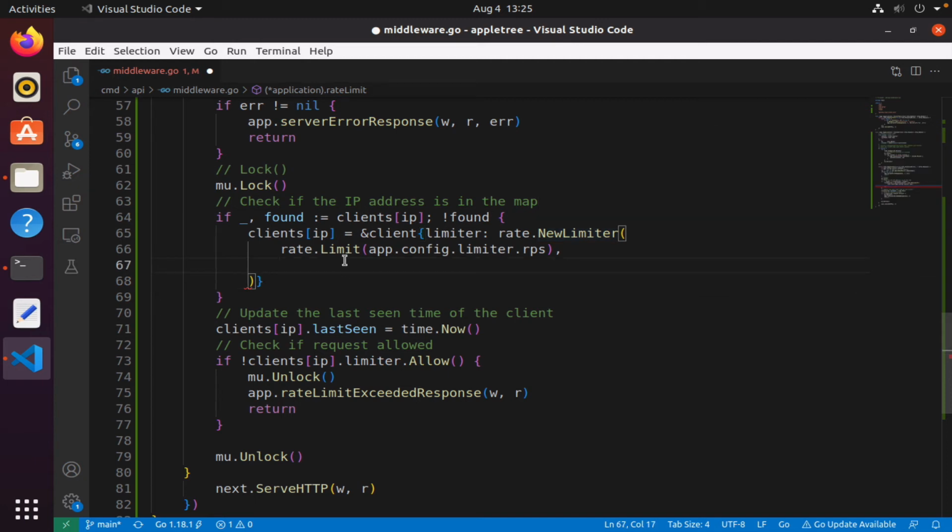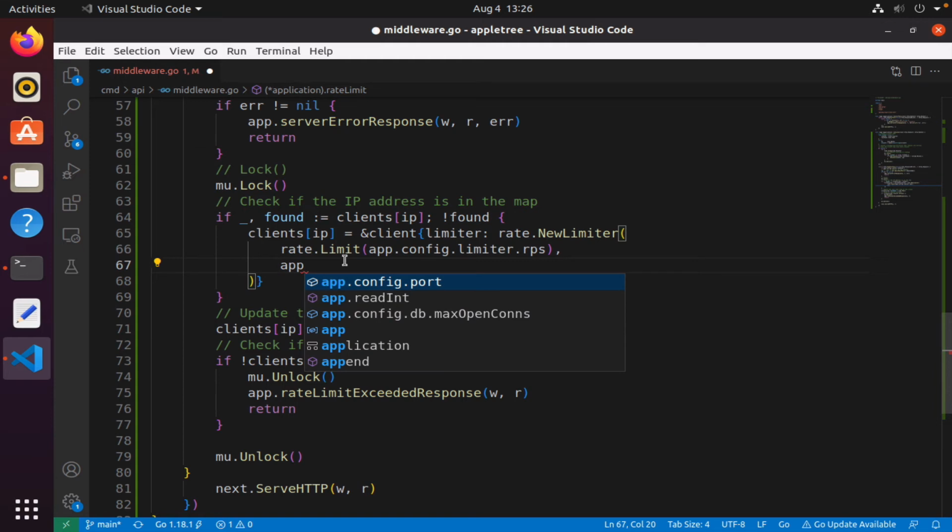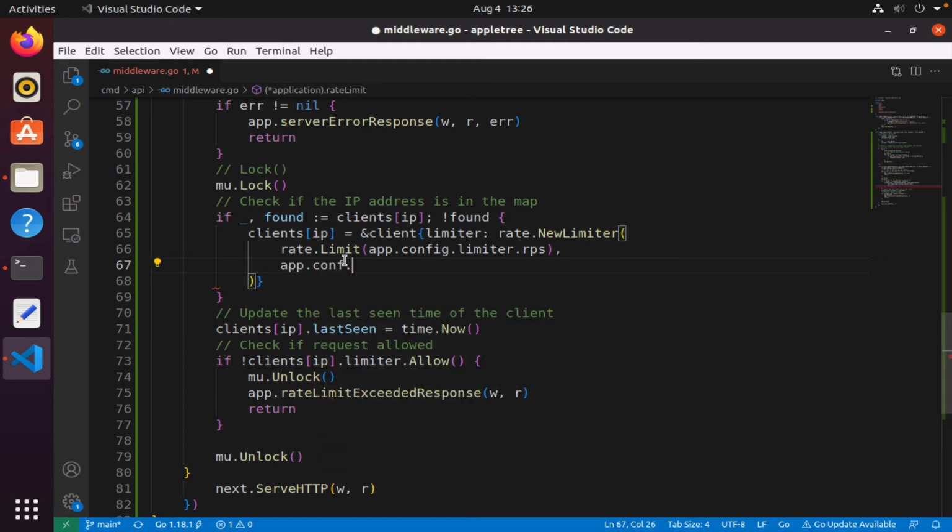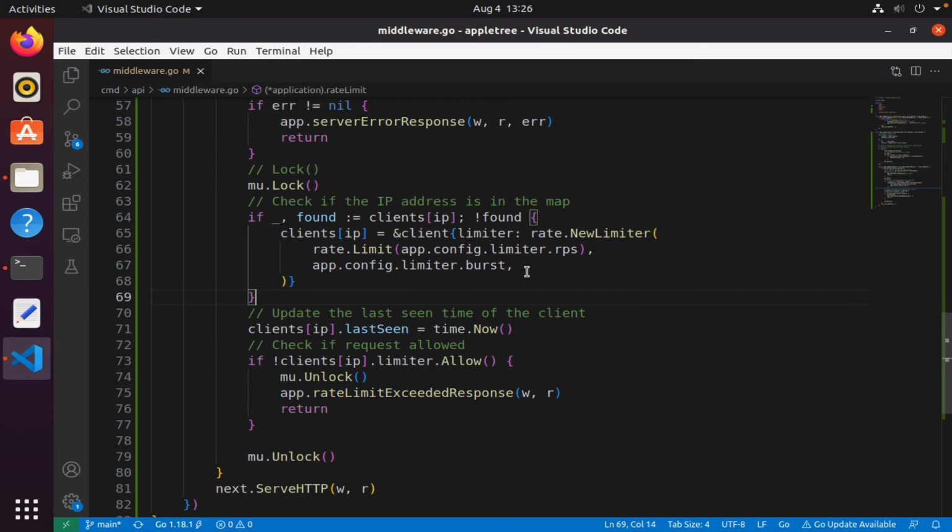All right, so once you have that, we will then include app.config.limiter.burst, which would be config.limiter. Oops, I spelled config wrong again. config.limiter.burst. Okay, don't forget the comma at the end.